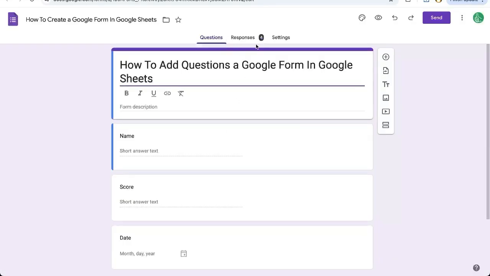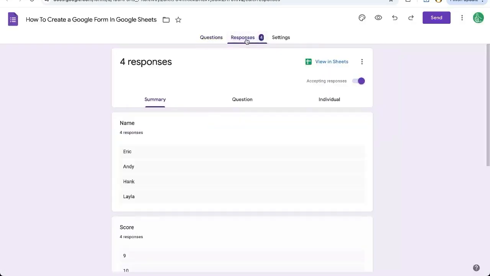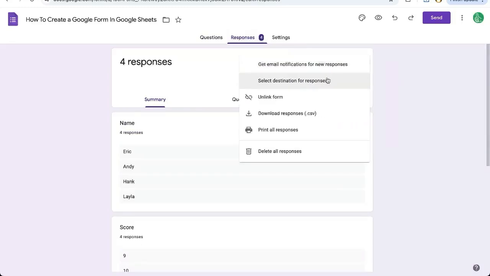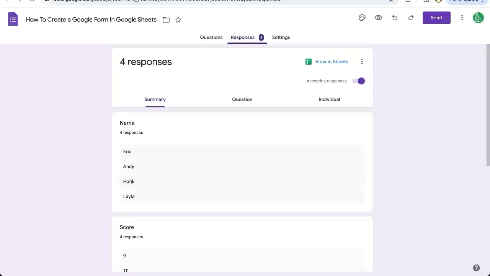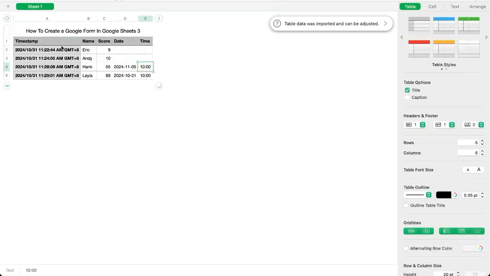There's three tabs here: Questions, Responses, and Settings. We're gonna click on Responses and click on the three dots in the upper right corner, and we can download responses. This will download as a zip file. Notice, however, there is some data missing.